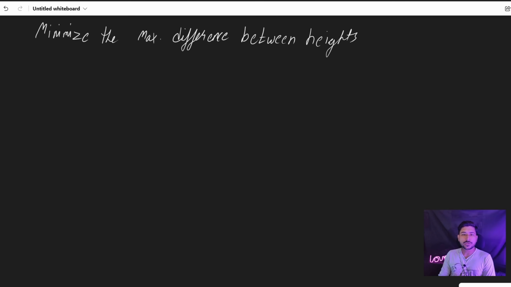Today we are gonna do a question which is asked in Adobe and many famous companies. The question is: minimize the maximum difference between heights. This can be a little tricky because you have to minimize the maximum difference. Heights will be given to you and you have to minimize the difference between the minimum and maximum heights.